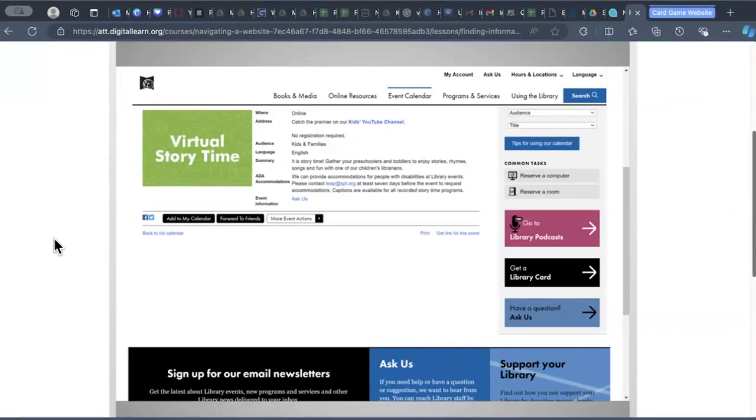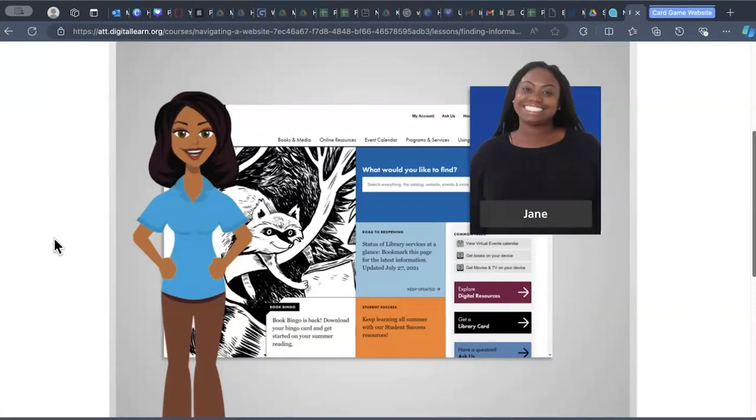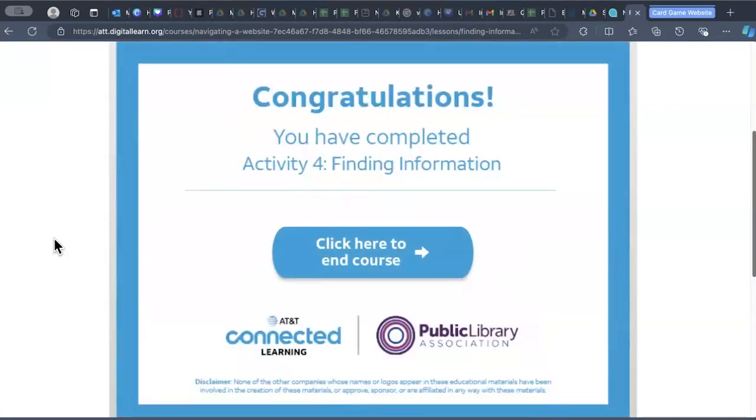Jane is now able to see all of the information about the event. It looks like a great choice for her children. In this course, we followed along with Jane while she reviewed the different parts of a website and navigated the website to find information. Why don't you give it a try? Click on the blue button to end this course.